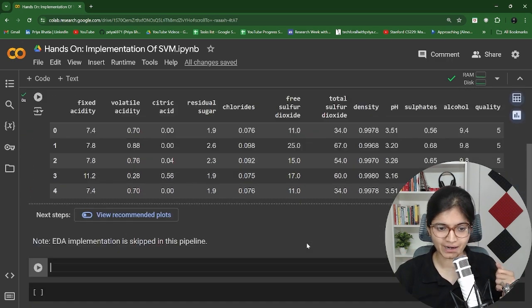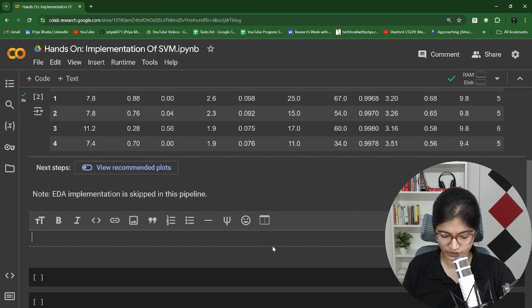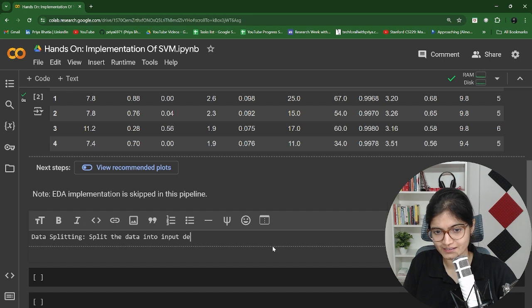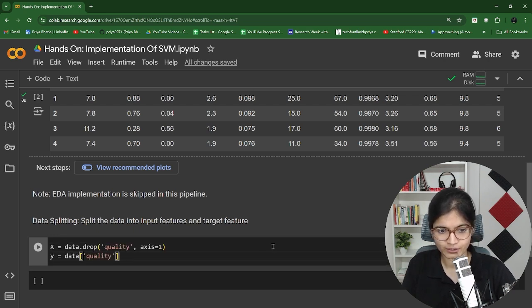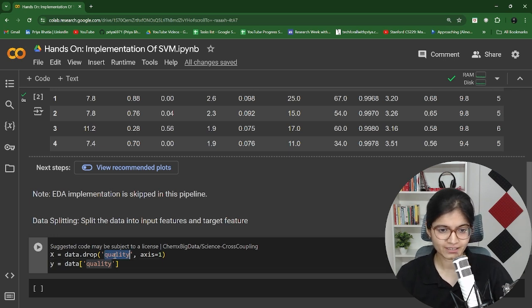Now in the upcoming part, what is the next task? Next task is to do the data splitting, I would say. So in the data splitting phase, the very first task is to split the data into input features and target variable, or target feature. So how can we do that? We will say X is equal to data.drop, which is quality, which is the column name, axis equal to 1. After that, y is again the target feature that we have. I think this is fine.